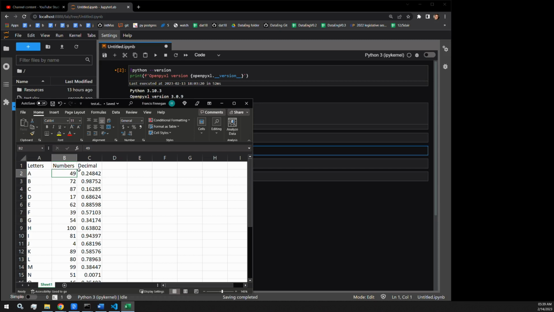In this video, I will be demonstrating how to freeze panes for both rows and columns using Python's library OpenPyXL. Here is the test workbook. You can see 3 columns: letters, numbers, and decimals. If I scroll down, you will see that the top row is not frozen, nor are any columns frozen.